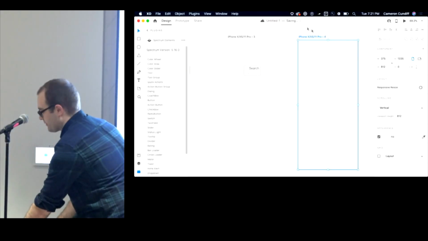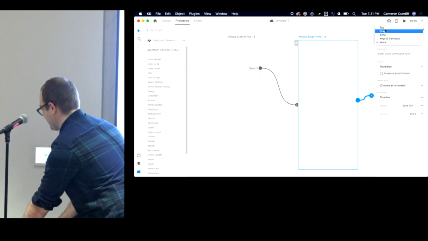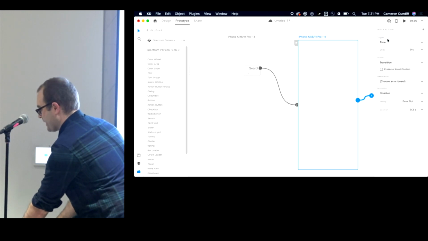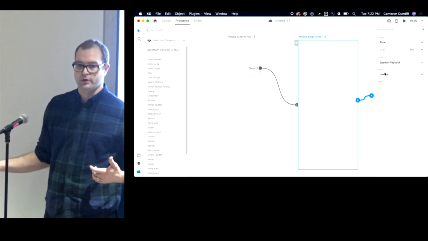And then for placement, we never got to the last step of what did we find? Let's see. I'm going to put a time trigger, so that basically means that when we land on this artboard, it'll immediately trigger the action.